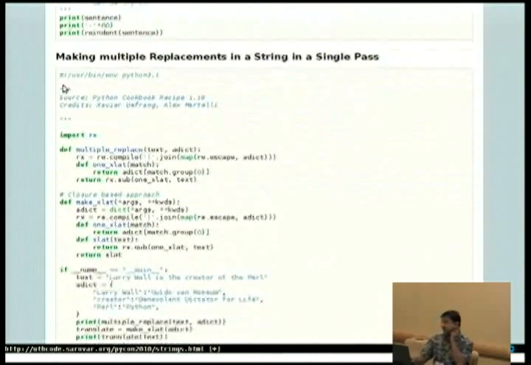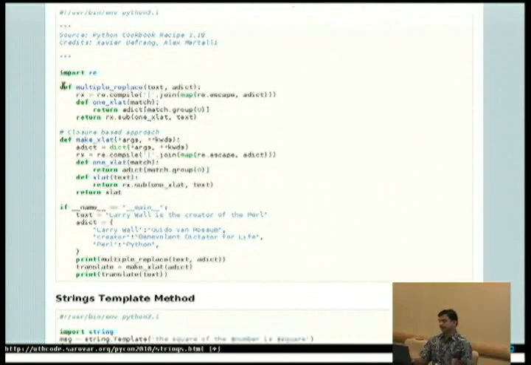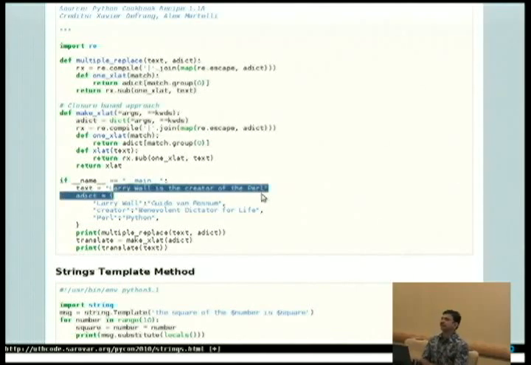Yeah, this is an interesting snippet. Making multiple replacements in a string in a single pass. So this is an interesting problem in itself. Let us look at it again from this point. When someone is leading you through a tutorial, we'll just jump to what it's supposed to do, and then from there we'll understand what it is doing. Look at this. The text is: Larry Wall is the creator of Perl.